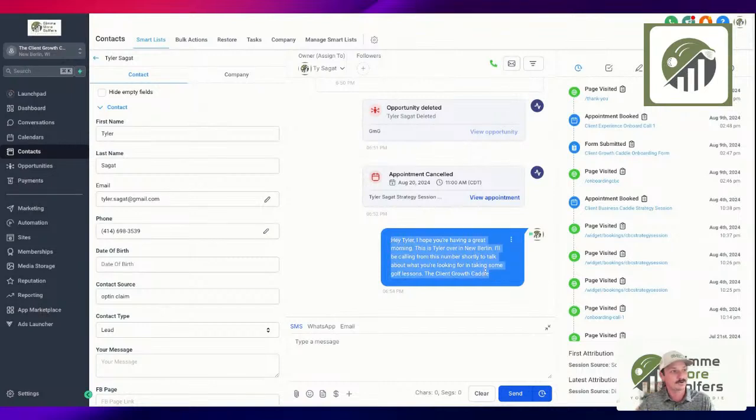So that's what goes out first as soon as they opt in. And then when we're ready to call them, the system will send out a text saying, hey, hope you're having a great morning. In this instance, when I tested this, it was the morning. It will either divert to evening, morning, or weekend. So it says, this is Ty over in whatever city your practice, or your clinic, I should say, is located. I'll be calling from this number shortly to talk about taking some golf lessons. So that's what's going on in the background. Say during lunchtime, this person opted in.